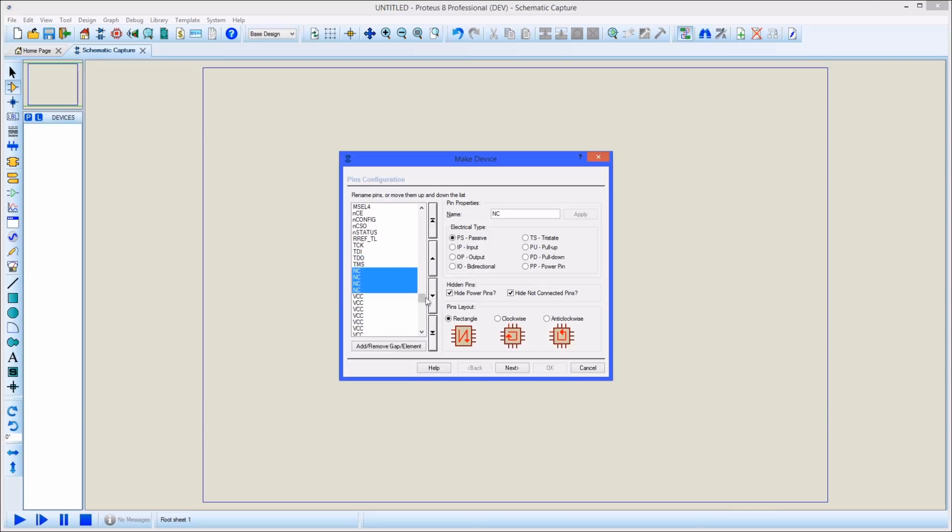You can, if you wish, rename one or more pins once they are selected. Also, you can place gaps between pin groups to get the layout you want, and place element separators to split the device into multiple schematic elements. There are two important rules to remember.